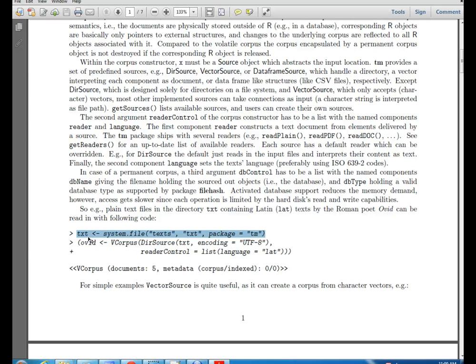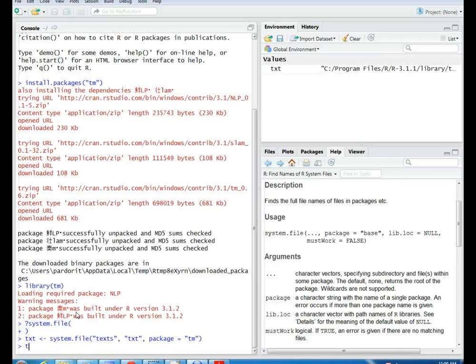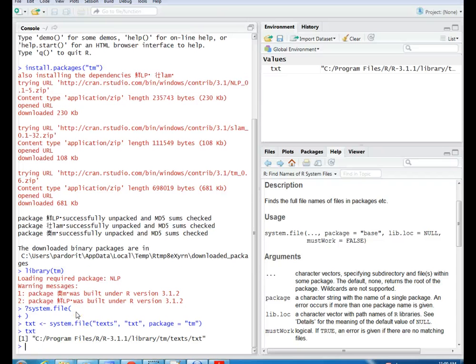Have this open. Before we do that, sorry. You just installed TM on your, no, not before we do that. Let's do it first so we can actually find it. Okay, so paste this in, like that, and hit enter. And then type txt, and that'll give us the location, you'll see.